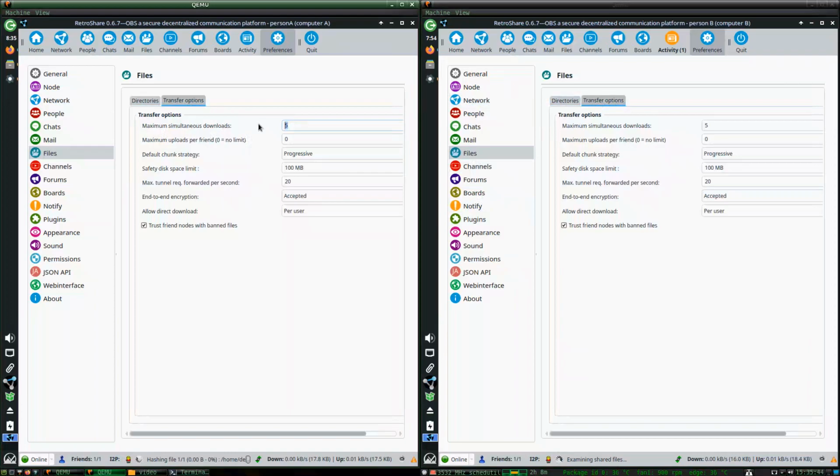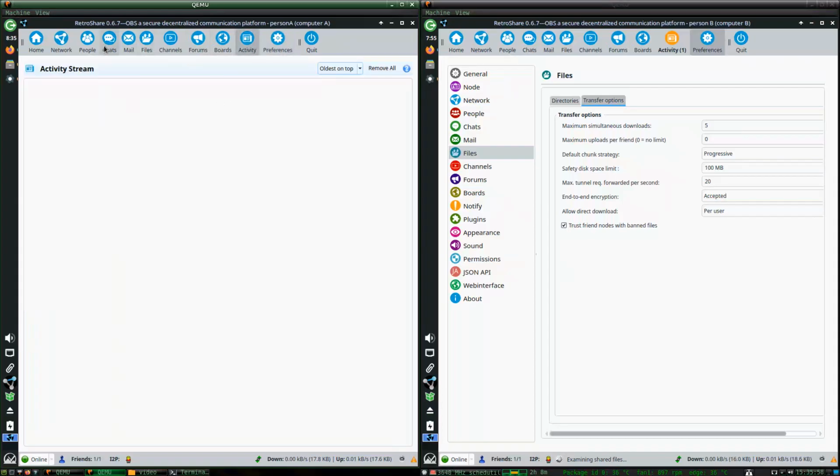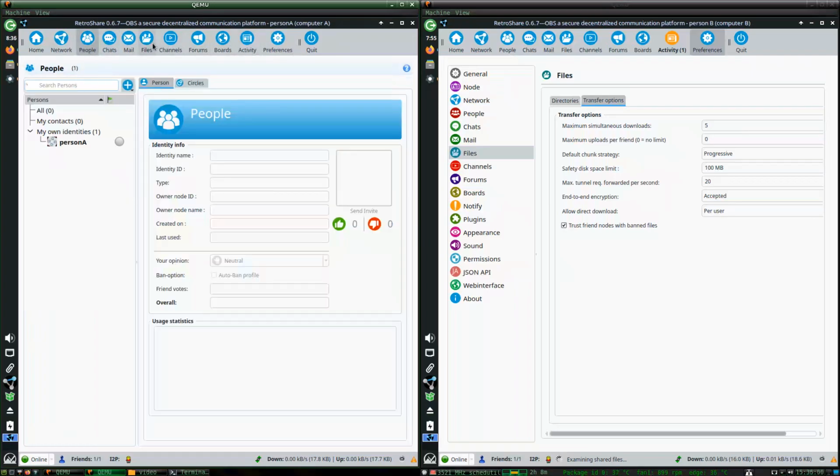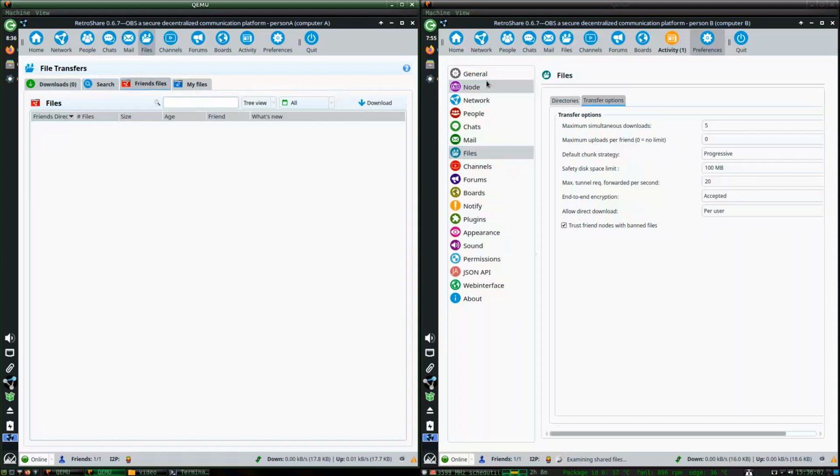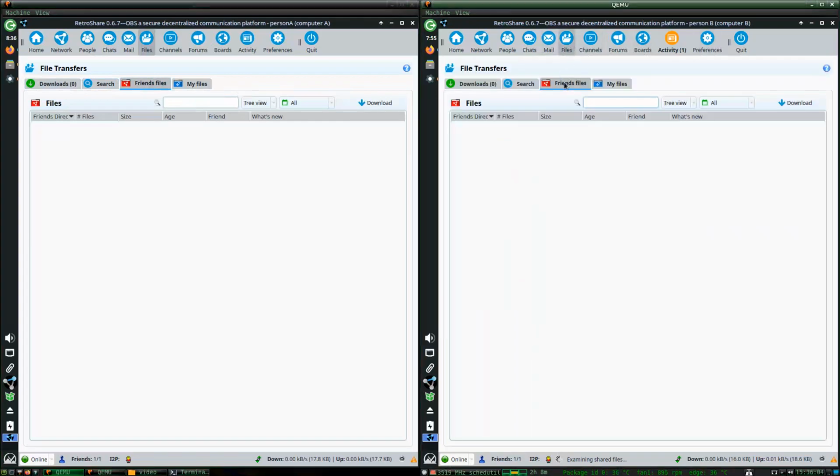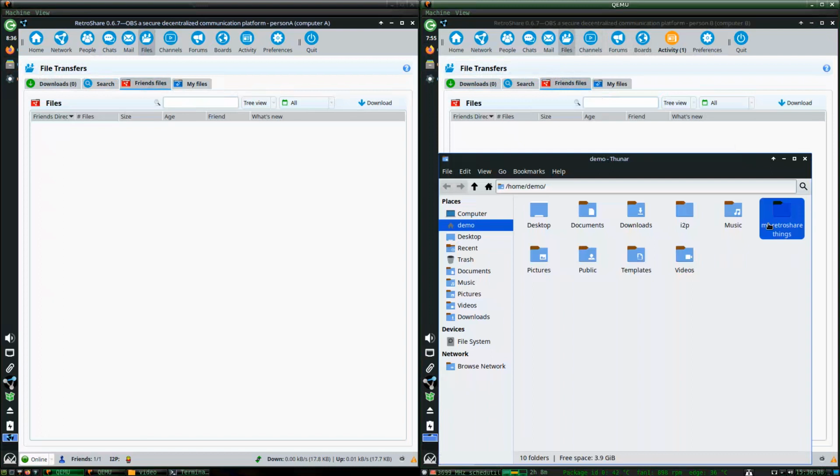You know, there's all kinds of things like maximum simultaneous downloads, maximum uploads per friend, 0 means no limit, all kinds of things like that. I recommend going through the settings. Trust friend nodes with banned files. I'm not sure what that is. Let's see. Have they updated? I guess I would need to create something here as well.